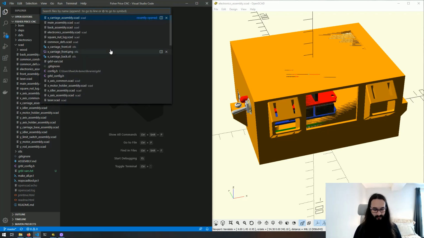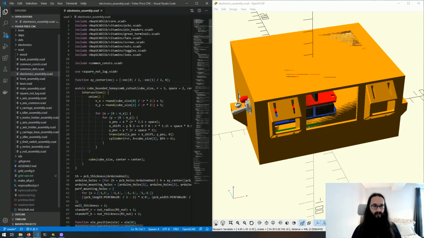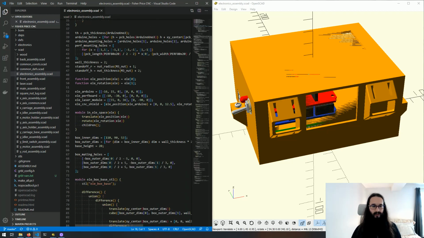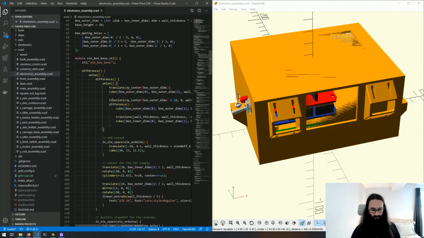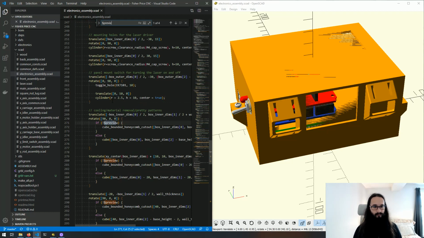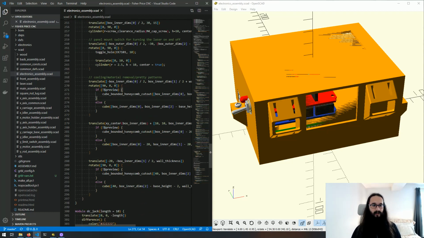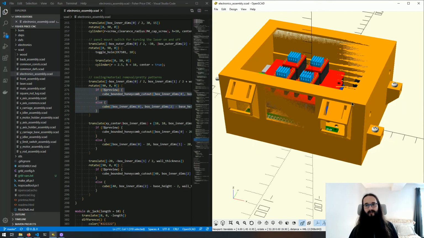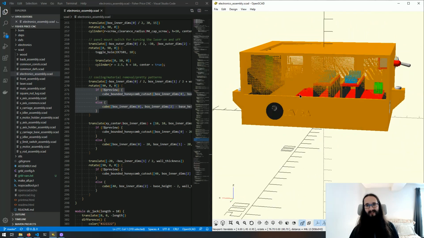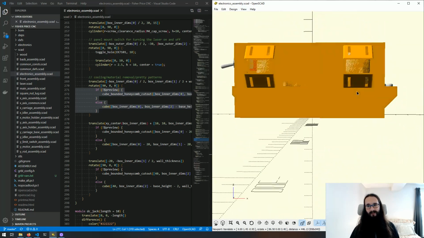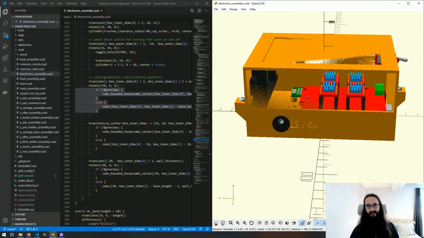So if I go to the electronics assembly, I've actually had to change what gets displayed, like what gets added to the geometry when I'm in preview mode.